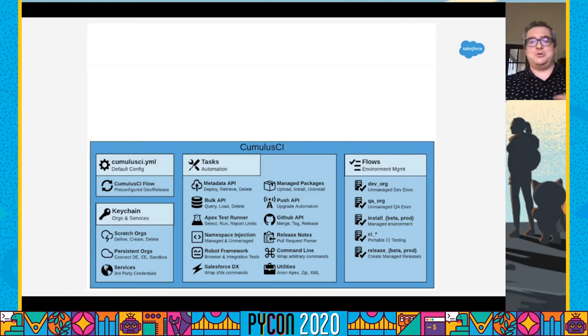Cumulus AI ships with a number of flows out of the box by default that we find helpful in almost any Salesforce development project. So flows like the dev org flow and the QA org flow, which respectively get you a fully configured scratch org ready to start doing development work, or a fully configured scratch org ready to start doing QA work. There are also flows for testing the managed version, if you're building a managed package, which we'll talk about a little later, to build the release side of what the customer environment is going to look like. There are some flows that we provide for running in CI systems, like CI feature, which is a flow for testing feature branches. And then also flows for automating release management processes to create a new beta release or a new production release of a package.